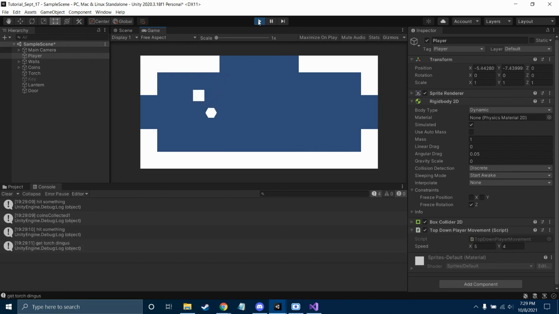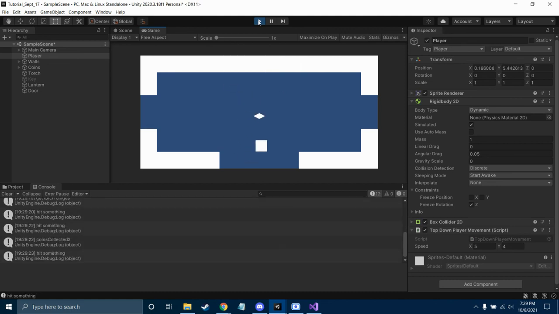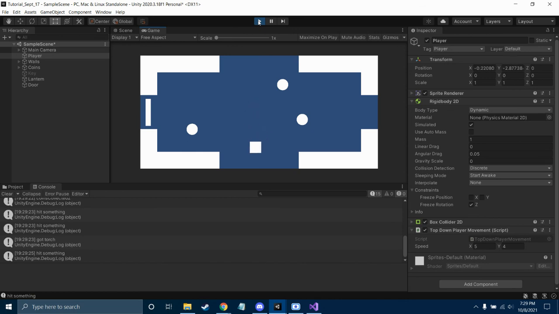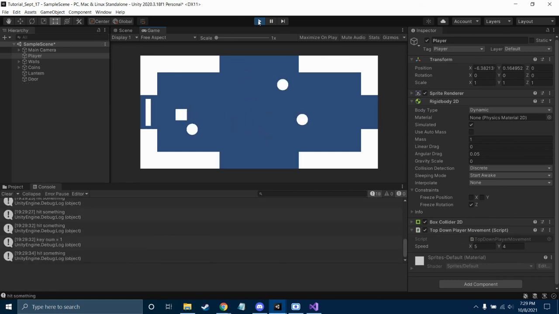So when I bump into this, I get a little message that says, "Get the torch, dingus." Oh no, I need to go get my torch. It doesn't activate the key yet. So I go and I got the torch. Alright, now I go back down and I bump into it and it sets the key active. Woo! And now I can get the key. And now I go and I bump into the door.